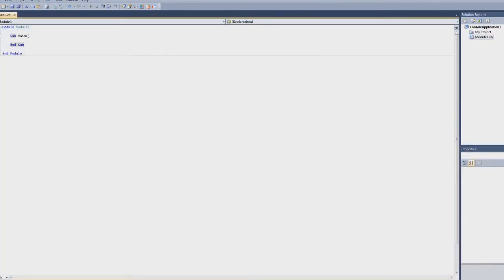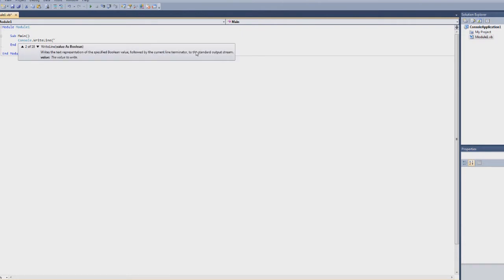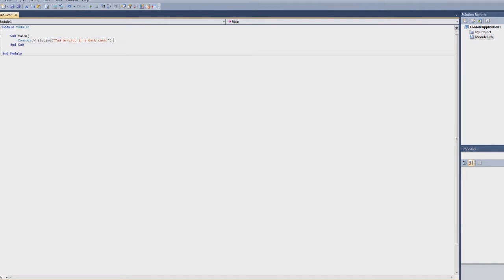New console application, and instead of hello world, I'm going to use a sentence that can give the story a little bit of meaning to the text adventure. So, console.writeline, "You arrived in a dark cave." So that's how it's going to start out, and it's going to present you with some choices.